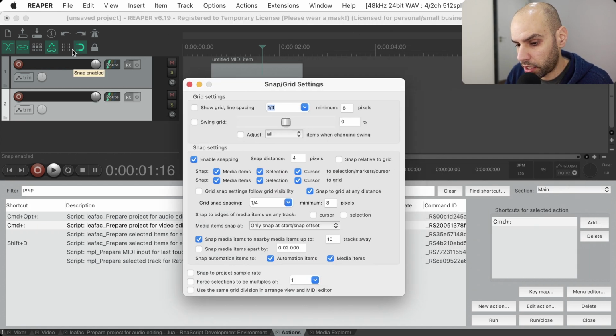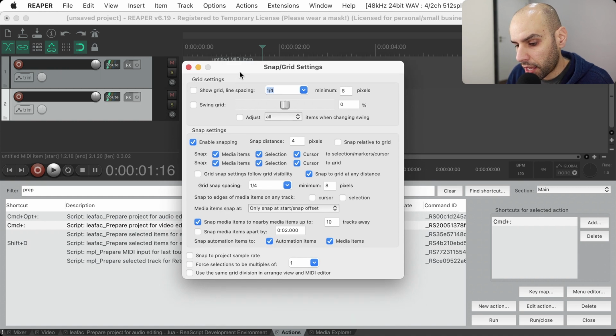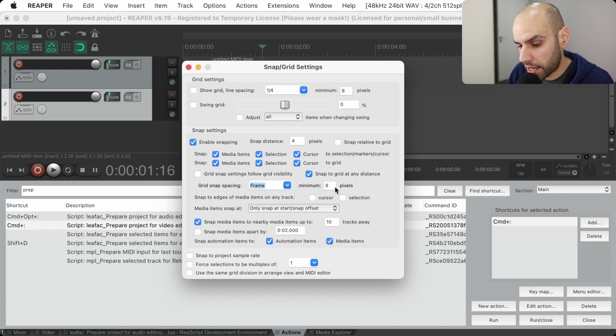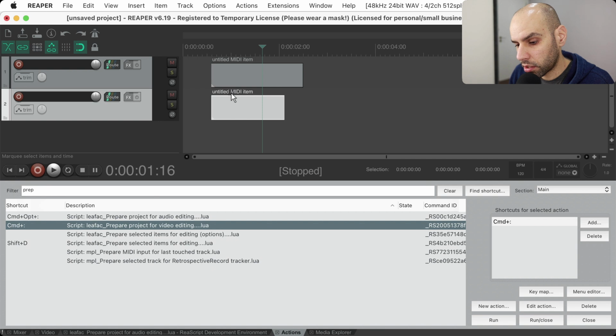This is the screen that opens when you right-click on these 2 buttons. And this is already disabled. So the grid snap settings follow grid visibility is something that is enabled by default when you open REAPER. But my script already disabled this. But the script unfortunately cannot change, as far as I can tell, it cannot change these settings, so you have to come in here and change them by hand. What this is doing, now that this is done, I can close this.